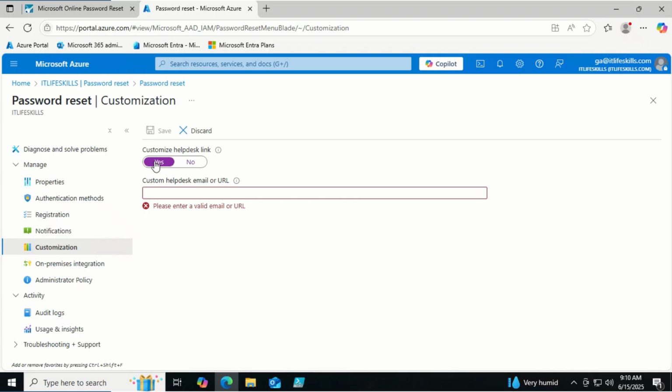receive the helpdesk email when the user clicks on the link contact your administrator in SSPR that we saw in the previous slide to a distribution list or the URL to a website where the user can enter their information to contact the administrator to reset their passwords.